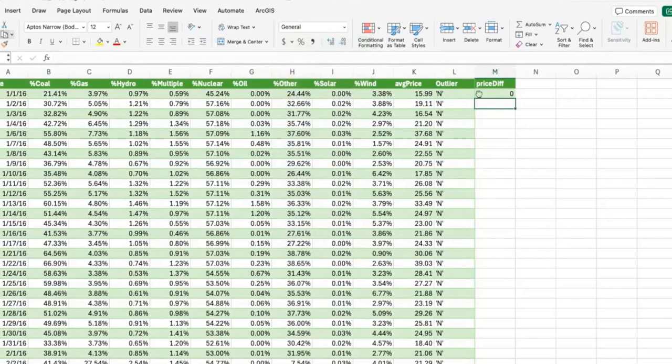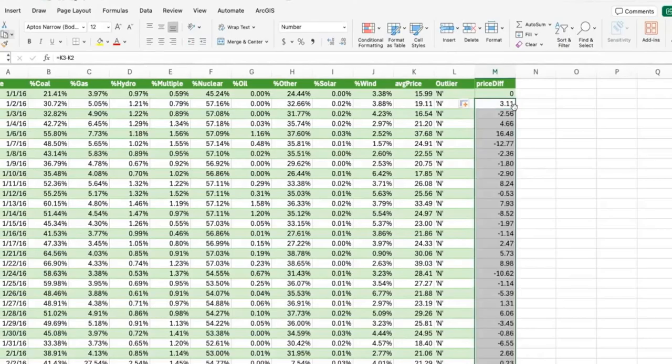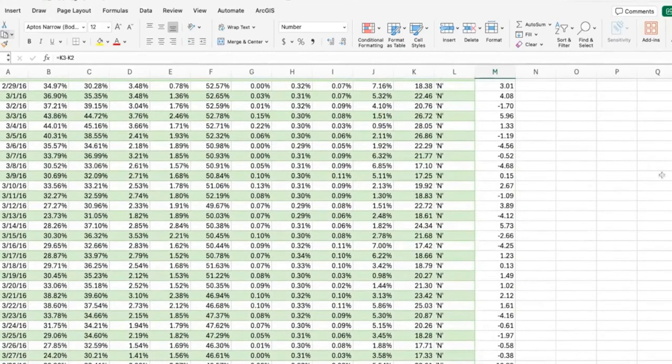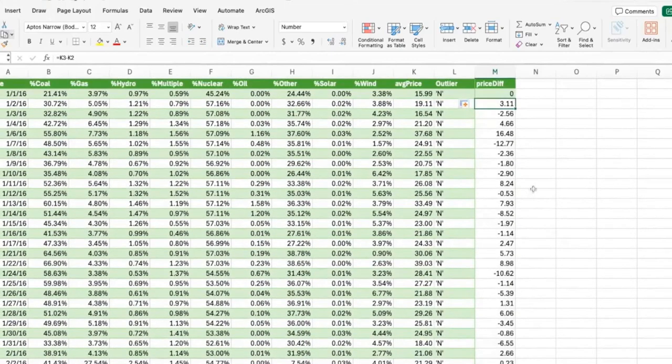But for the second day, we can calculate the second day's price minus the previous day's price. So here, for the second data point, we got 3.11. We can simply double click and use the Excel autofill to calculate all the differences. With differencing, it's more likely the data won't be dependently correlated with the previous one.